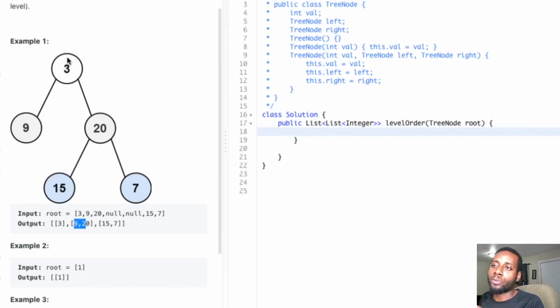So let's go through an example. You see 3. Three is at this level all by itself, so that's why it's in a list all by itself. 9 and 20 are on the same level, that's why they're on the same list. 15 and 7 are also on the same level, so that's why you put them on the same list. 15 cannot be in the same list as 20 because they're not on the same level. The level matters. If they're on the same level, then they correspond to the same list.